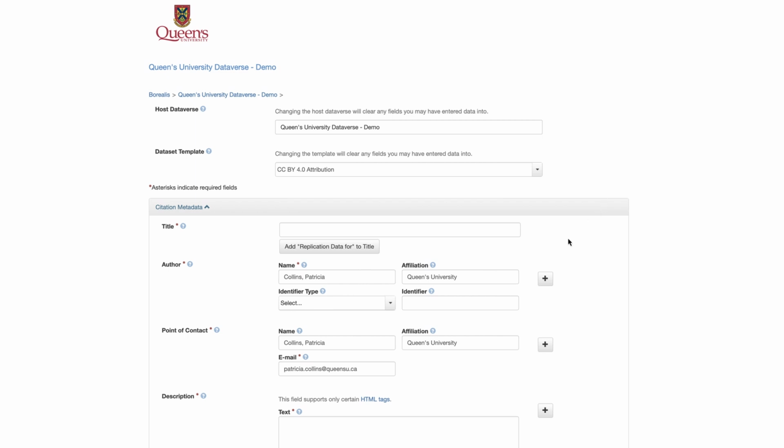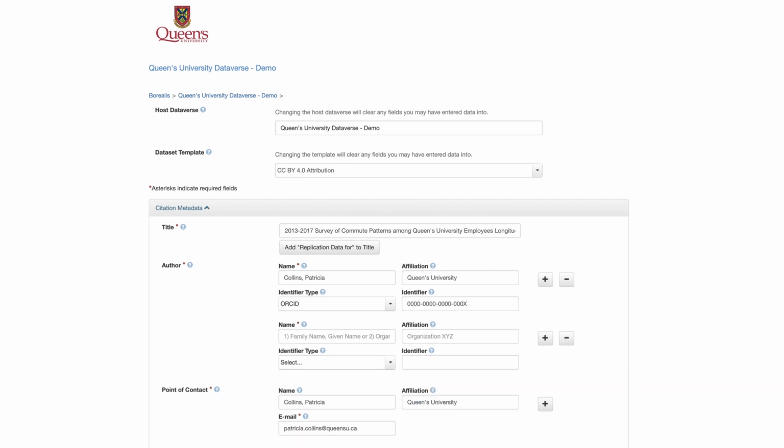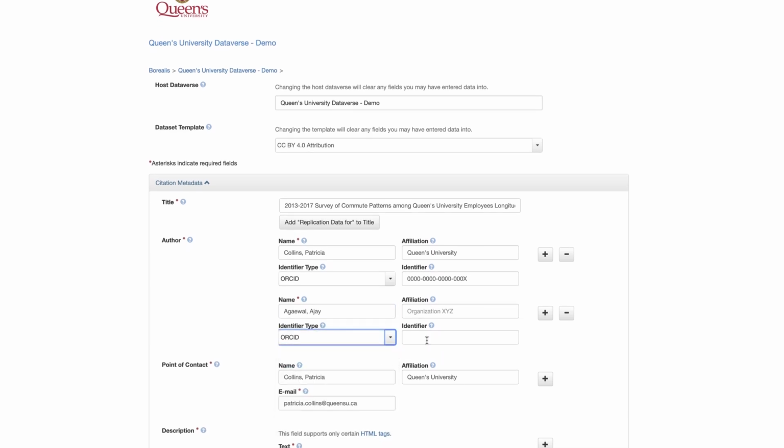Under Citation Metadata, enter a descriptive title for the dataset. The author and point of contact fields are pre-populated based on the account that is logged in. This information can be edited as required. You can select an ORCID identifier under Identifier type, which will create a clickable link to your personal ORCID profile. If there is more than one author, you can select the plus button to add a colleague's name and affiliation. Your colleagues can also be added to the dataset as a collaborator in Borealis at a later stage.